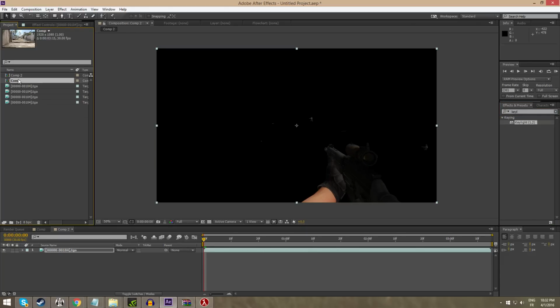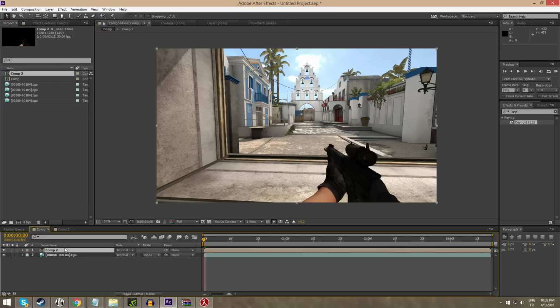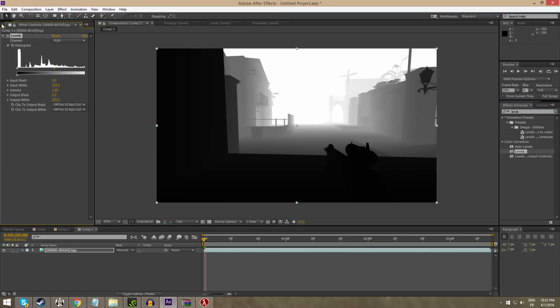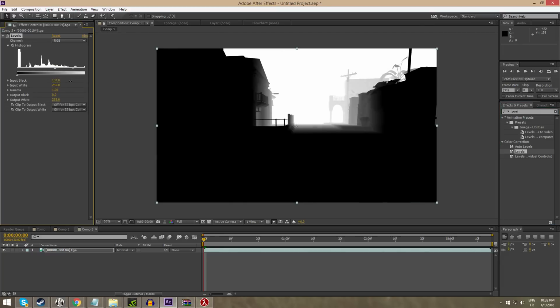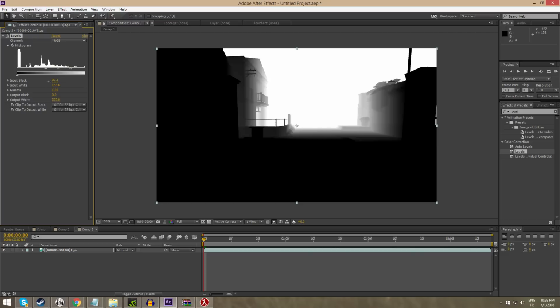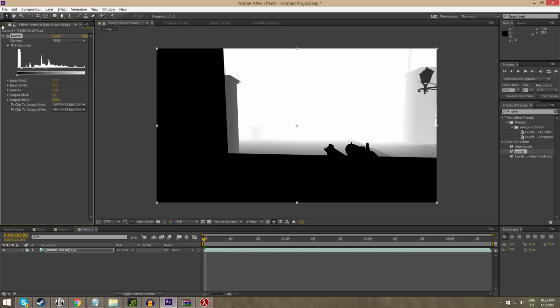I'm going to create a composition of this, and we are going to use this layer only. So let's use levels. Boom. With this, you will be able to modify the DOF. Okay, I want everything to be like this.